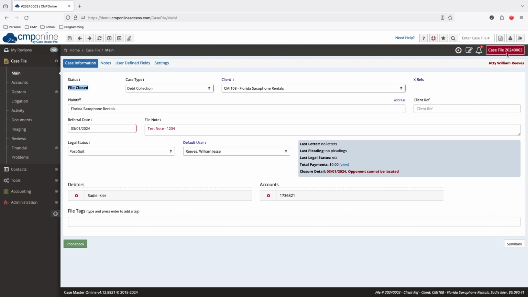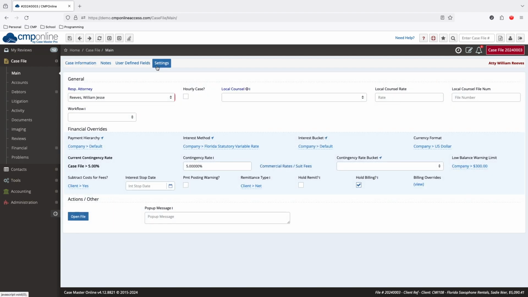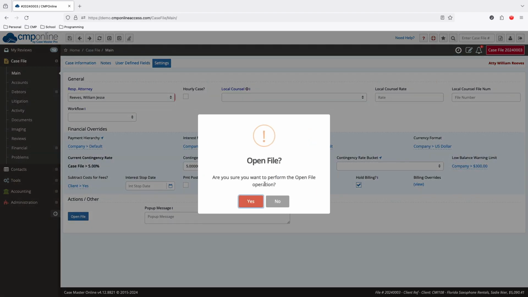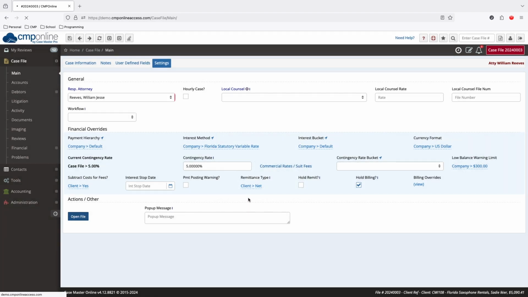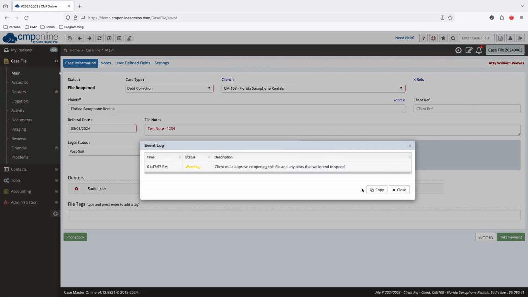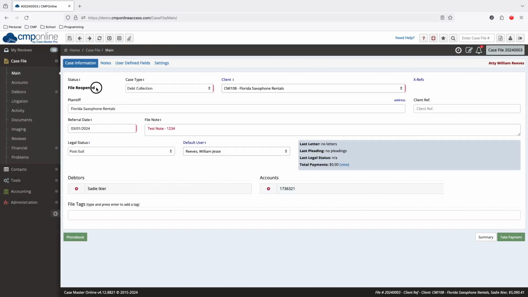Next, we can reopen this file similarly to closing it. We simply navigate to Case File, Main, Settings, scroll down to the same area, and then click Open File. Again, we can see this change here, as the file status now reads File Reopened.